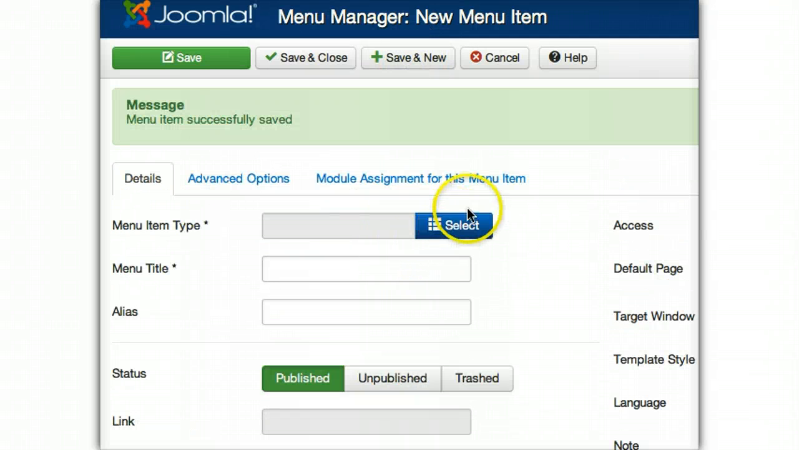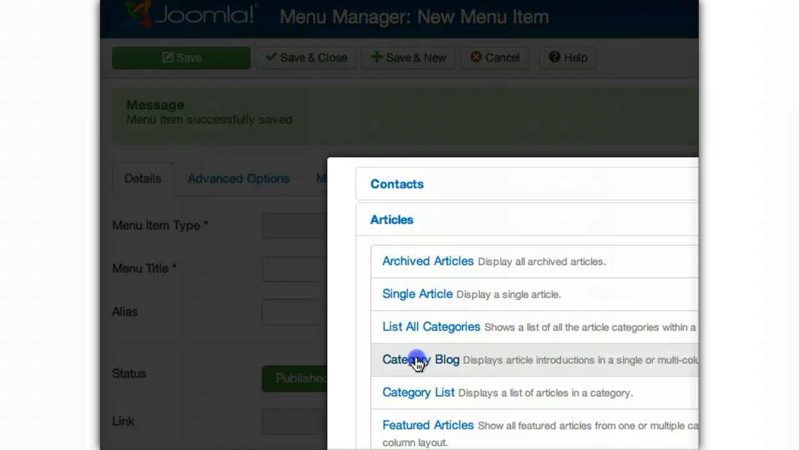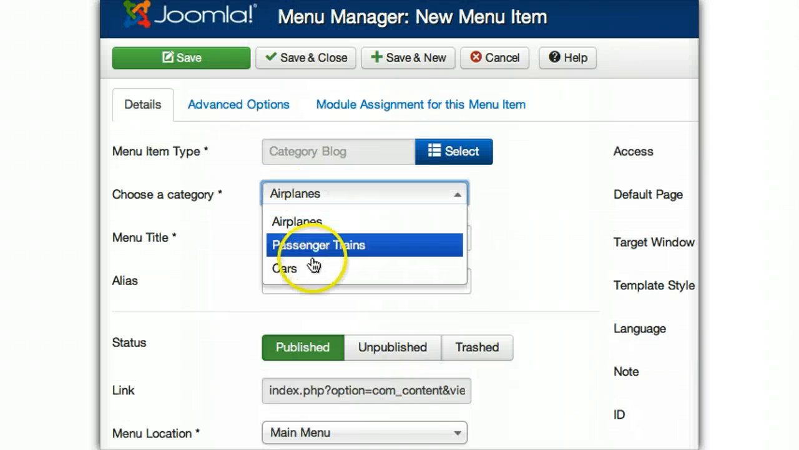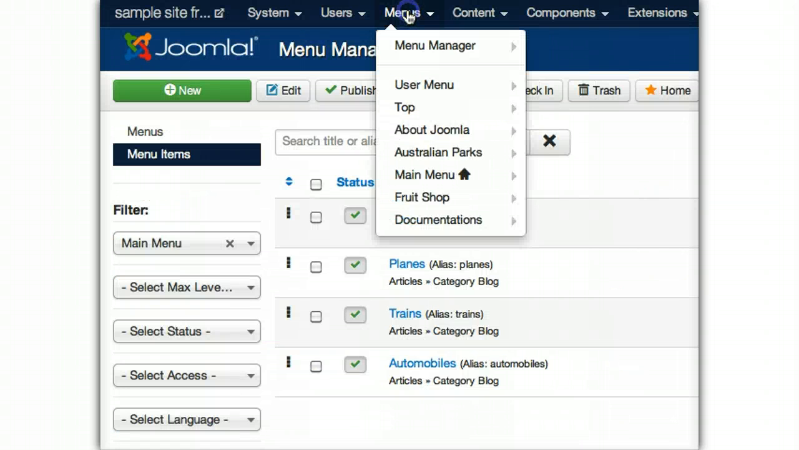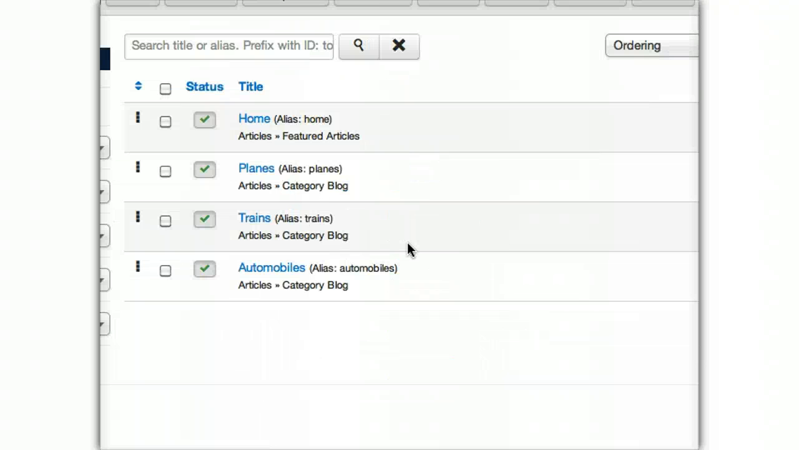And now the last one is also going to be a category blog. And this time, cars. And let's call the menu title Automobiles. And this time we'll save and close. And now to view our menu, let's go to Menus, Main Menu. Go ahead and click on that. And now you can see our menus listed.